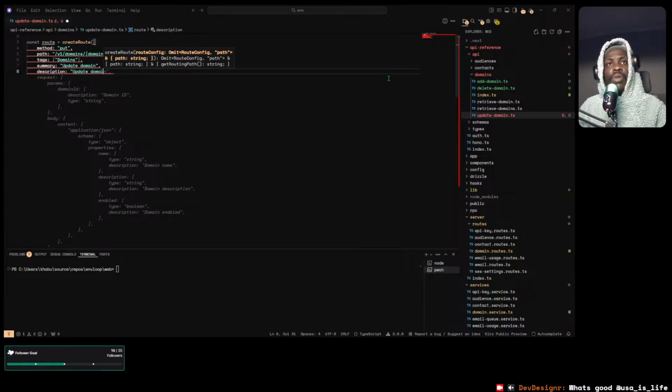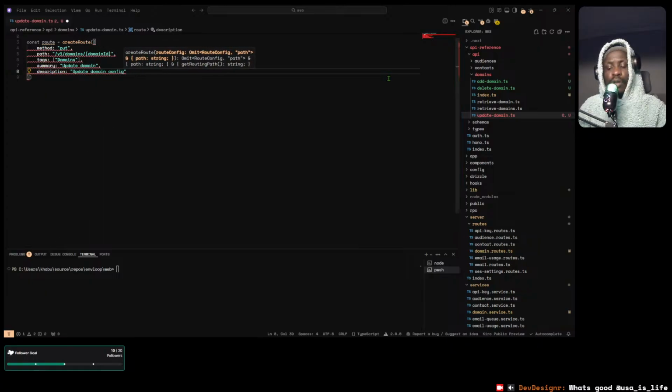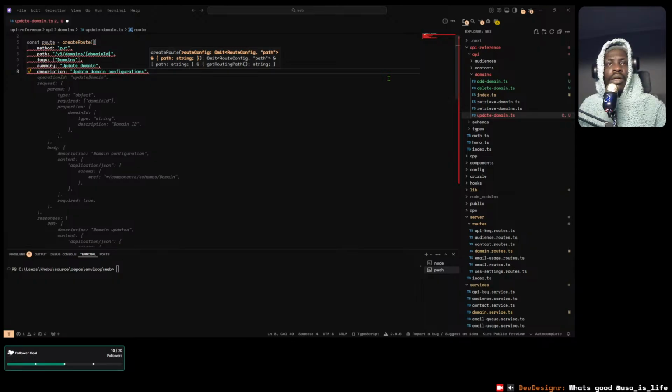Update domain operations. Because you can't actually update the name. If you add a domain, and if you made a mistake when adding your domain, let's say maybe you made a mistake on the name or on the region, then you just have to delete it and start all over again. Makes sense.